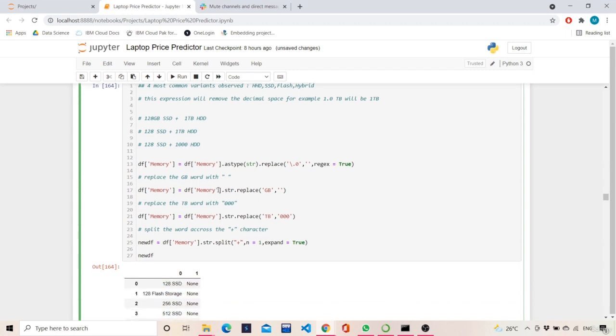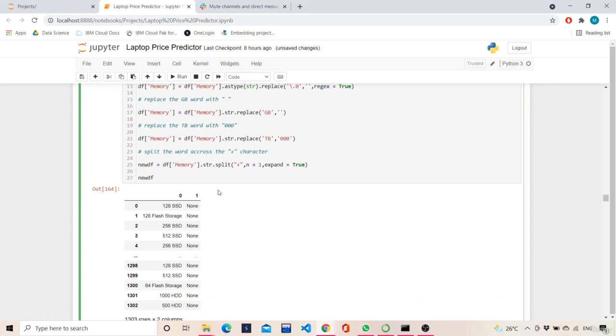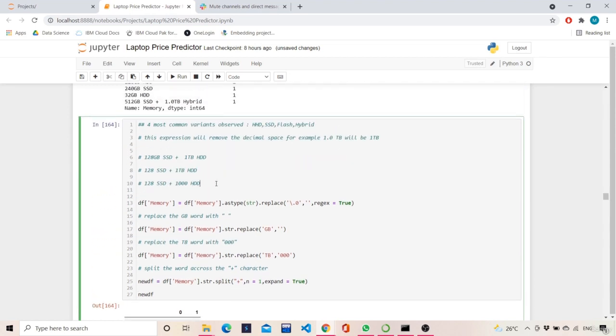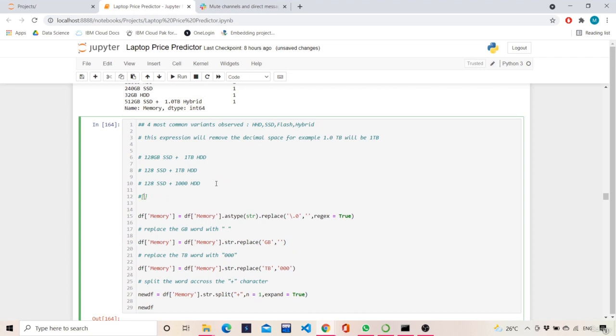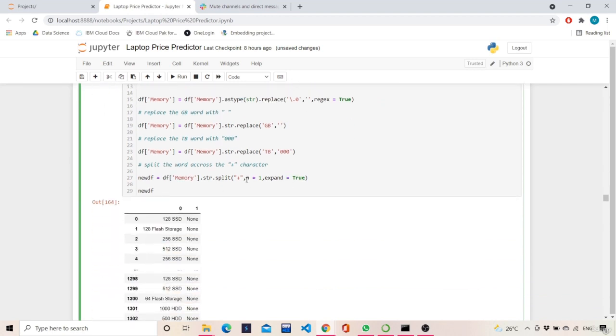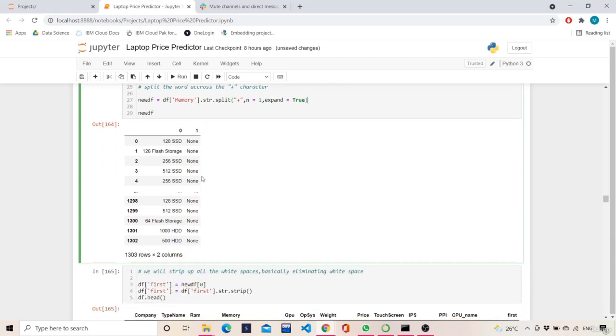Now what we are saying is: split the string on plus. If you split the string on plus, we will get a list like 128 SSD, comma, 1000 HDD. We will get this list on the split. n is equal to 1, expand is equal to true. We discussed it. So that kind of mechanism is applied.